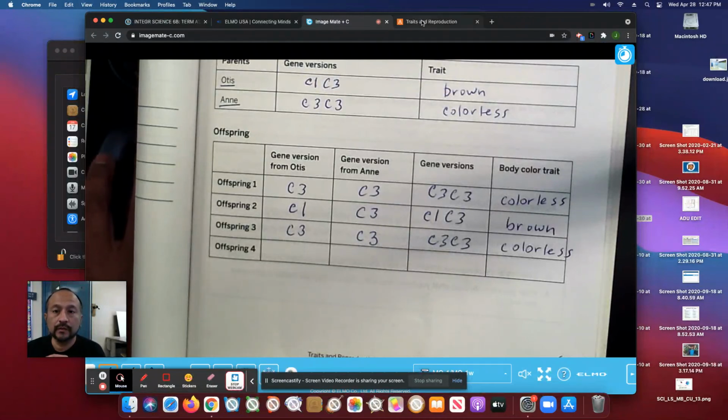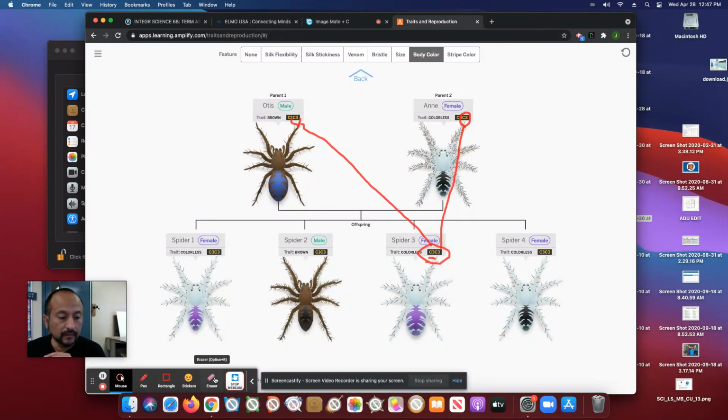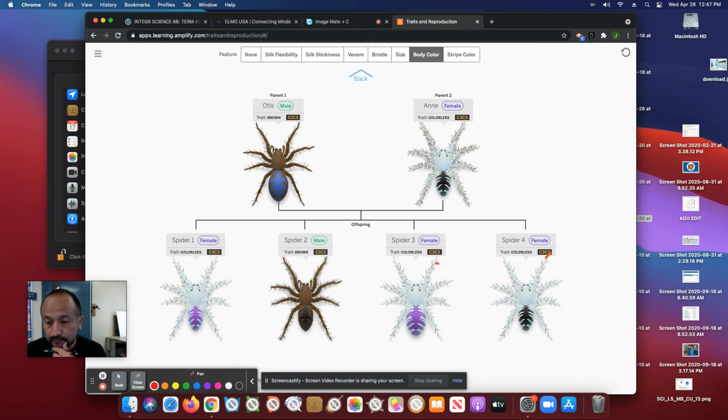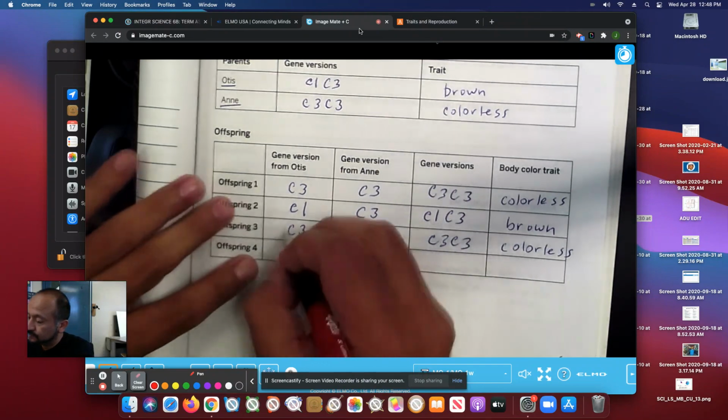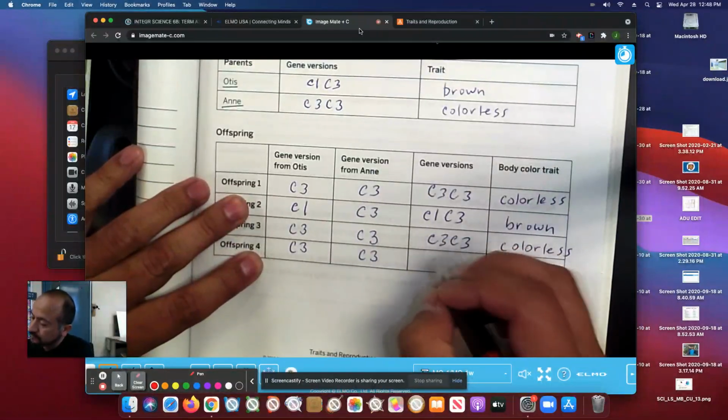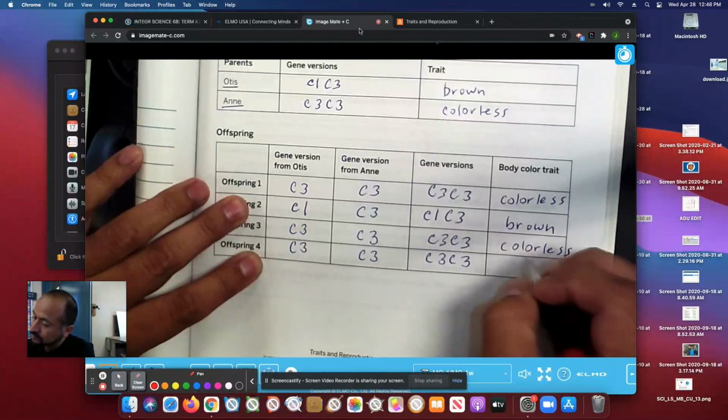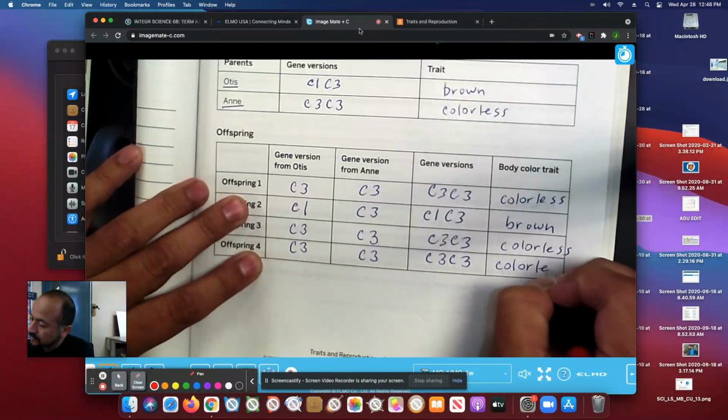And offspring number 4 is our last spider that we're going to talk about, and it is colorless. It's the same gene version as this, this, and this. And C3 came from its father, and C3 came from its mother. So C3, C3. And it is also colorless.